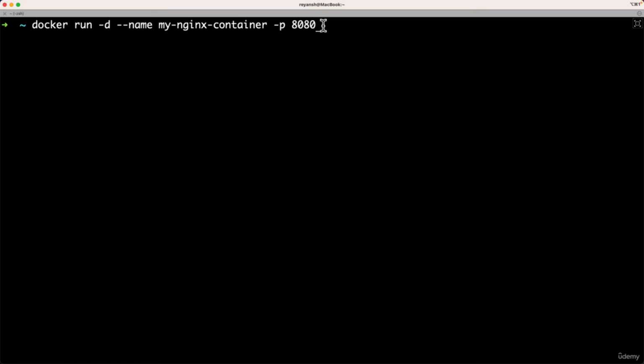This port is the port on the host machine where I want to expose the container. Now the next port will be the actual port of the container where the application is running. We know that in our nginx container, port 80 is exposed, and that's where the application is running. So this is the port where the container is listening, and this is the port on the host machine where we want to forward this port.